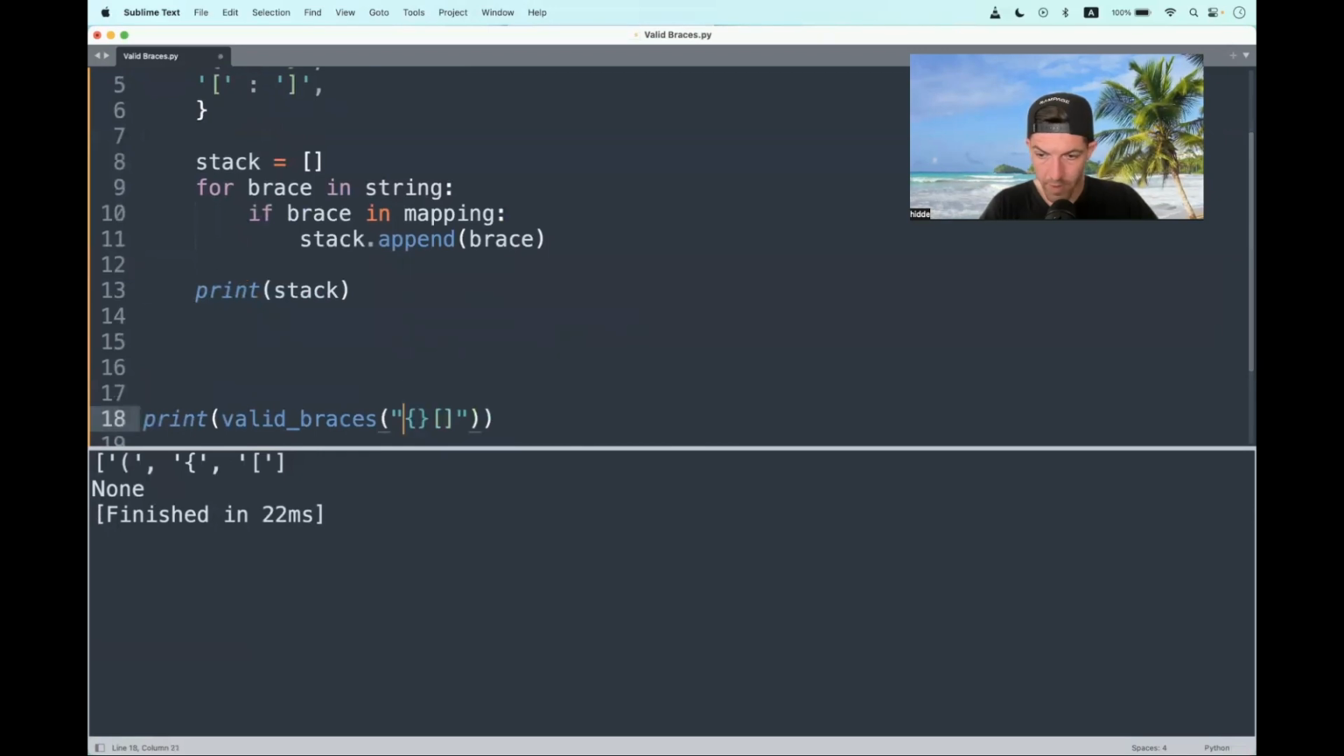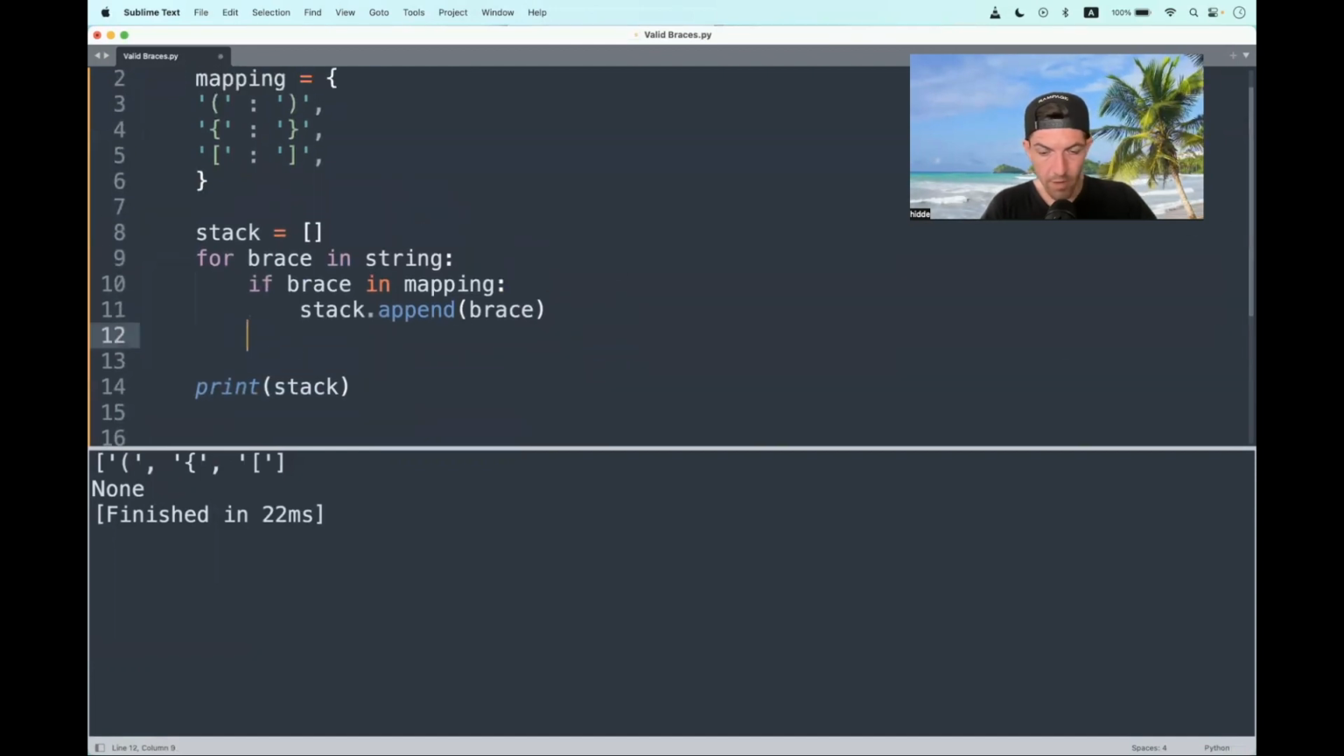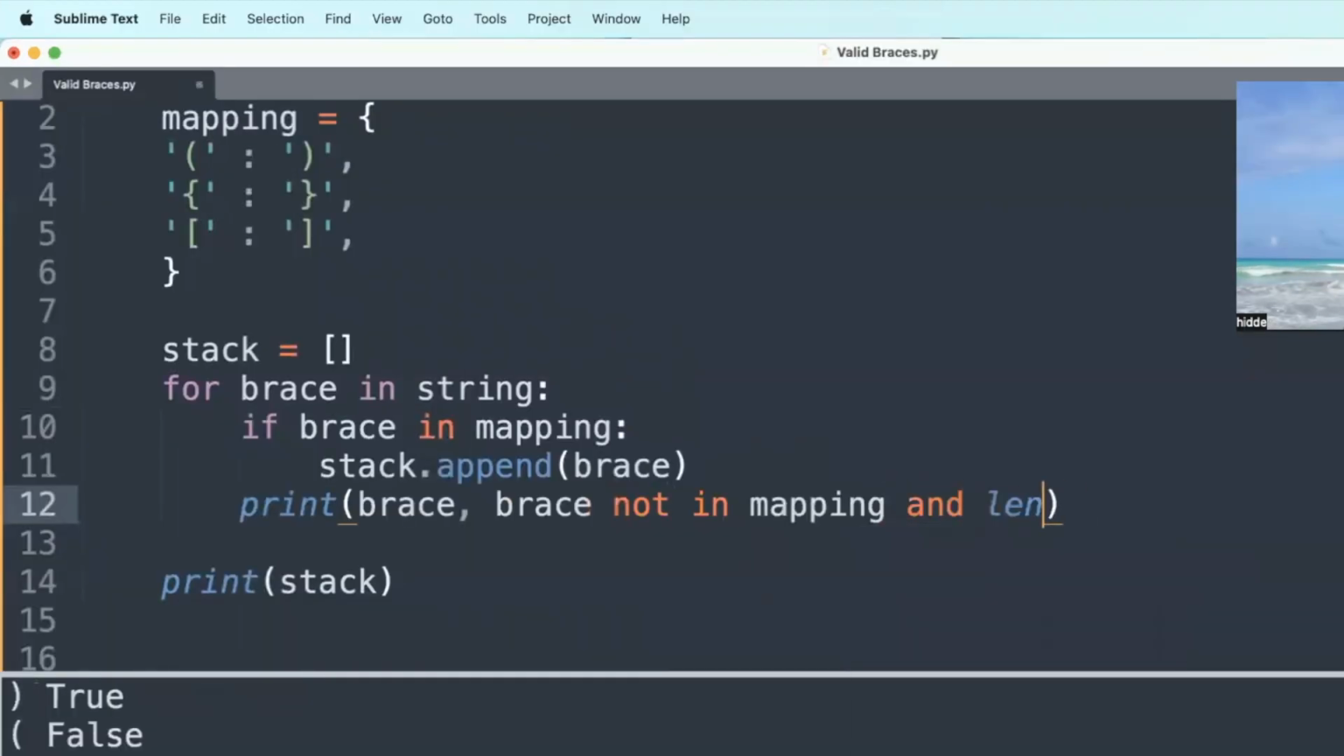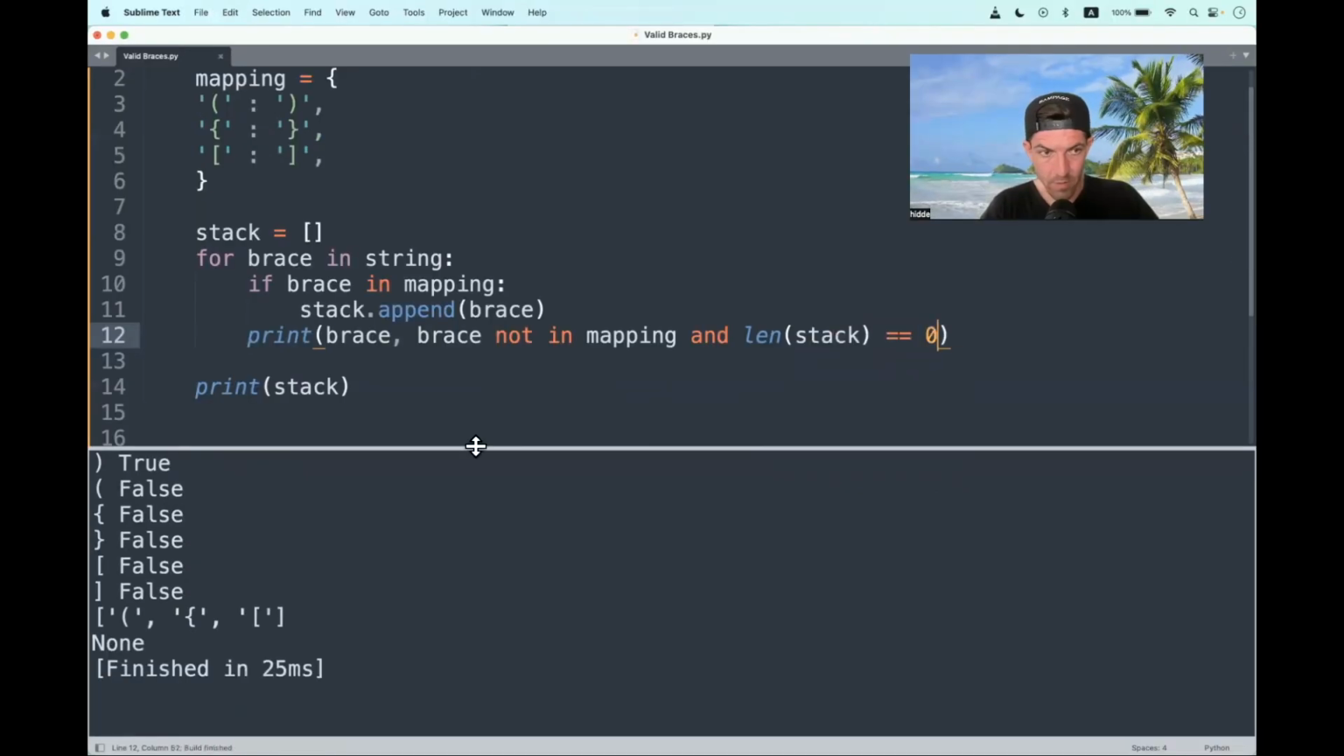On the other hand, let's change the argument here. If it starts with a closing parenthesis instead of an opening one, then we should return false right away. And that can be achieved with the following condition. The brace should not be in the mapping. In other words, the brace should not be one of the keys in the mapping. Yeah, the closing parenthesis returns true. So if this condition is met and the length of the stack is equal to 0, true. Yeah, this is the condition.